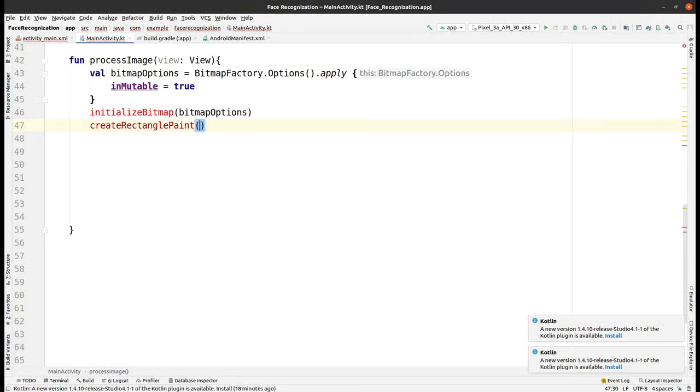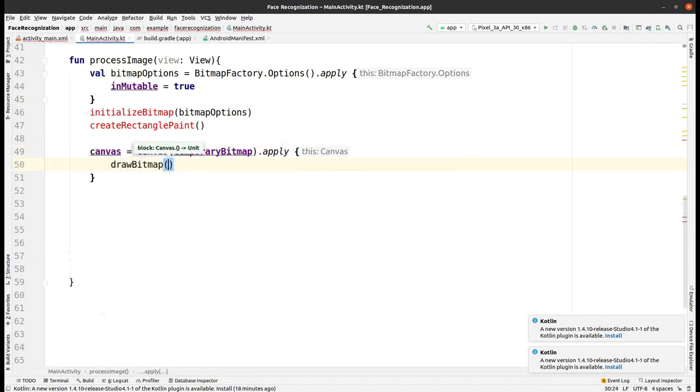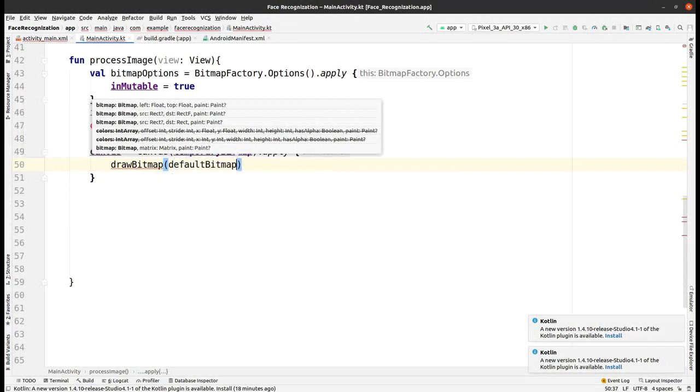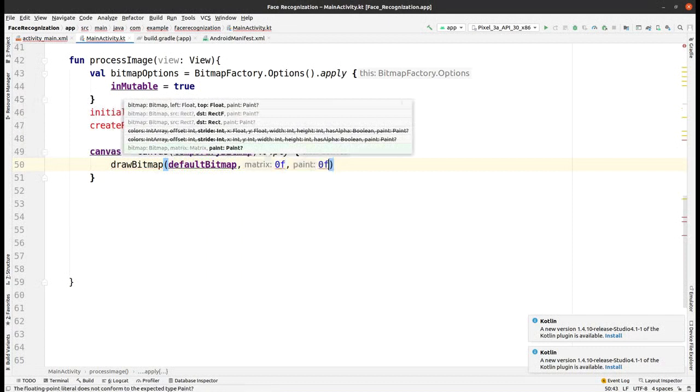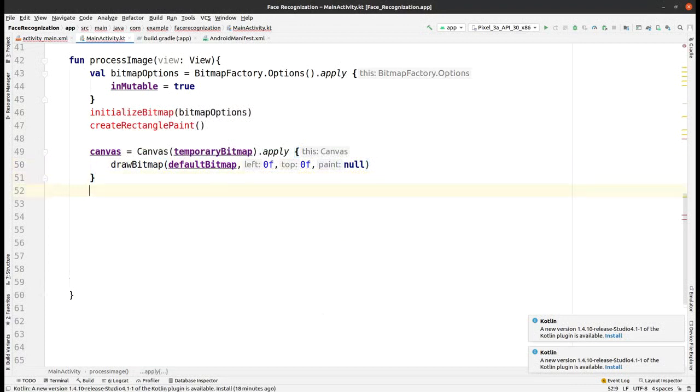This function is also going to define a letter, create rectangle paint. It will create a rectangle on the face with the paint, and then I'm passing the canvas. Within the canvas, the temporary bitmap, and I will draw the bitmap with the default bitmap, and it takes a matrix, as I've already told you that bitmap works in terms of the matrix, and it will take from left top and paint will be null.